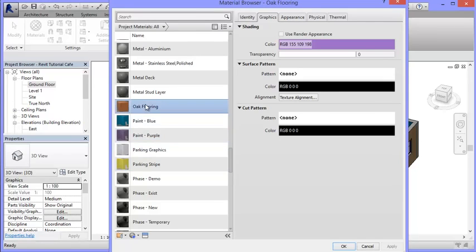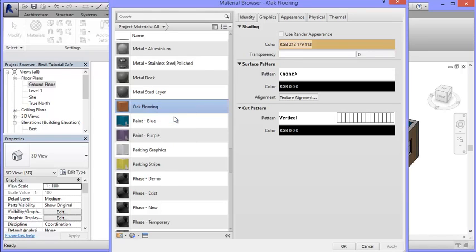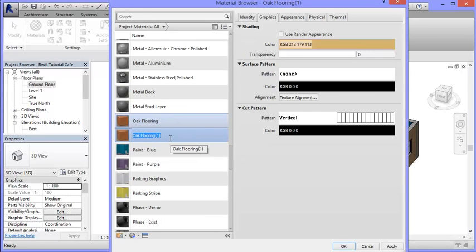So there's one called oak flooring. I know oak flooring comes with Revit. That is a material which is a flooring material. So I'm going to use that one and I'm going to duplicate it, same as I did with paint. Hit duplicate. I'm going to give it a name. So I'm going to do the same thing. When I named all my paint ones paint, I'm going to name all my flooring ones flooring to make it more straightforward. So I'm going to do flooring red carpet first.